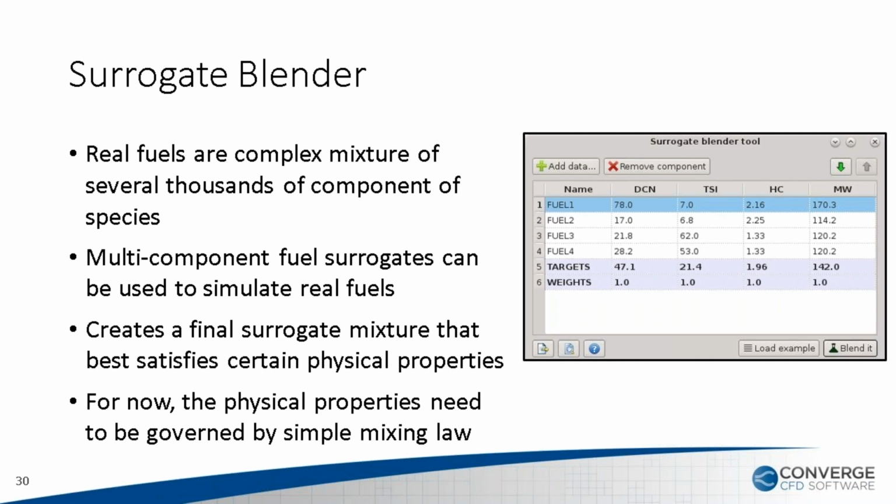You give it four fuels and then a couple of targets: the DCN (derived cetane number), the sooting index, the H/C ratio, as well as the molecular weight, and the weighting you want for them. Then you click the blend, and it will spit out the mixture of fuels 1 to 4 that best satisfies these targets.